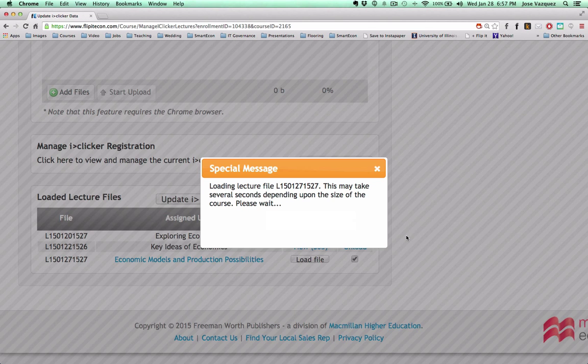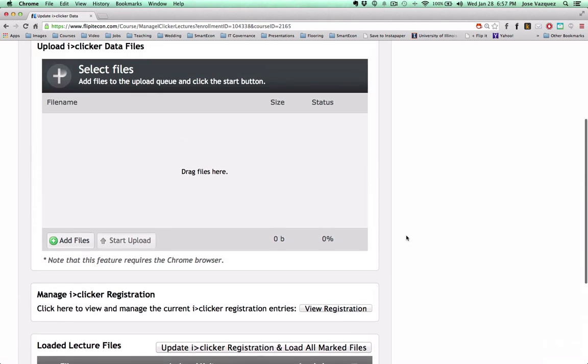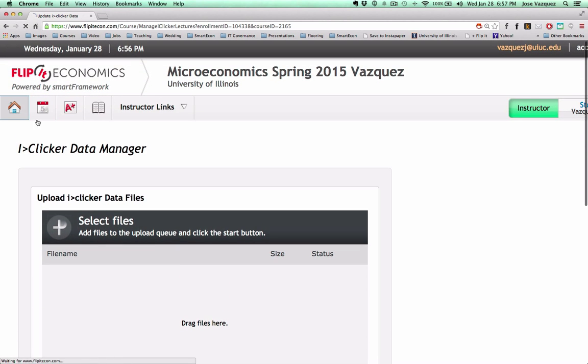It's loading all of the votes from all of the students in the class for the particular sessions that you're collecting. In my case, it's just one session. And I have about 800 students, so this will take a little bit, but not long. That was pretty fast. Now let me show you what happened here in FlipIt.